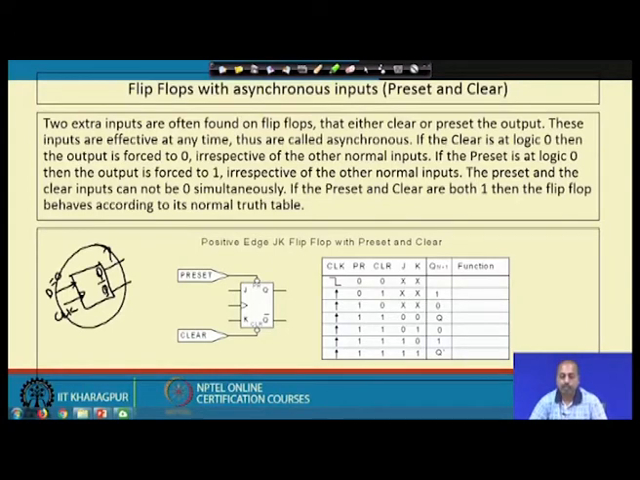So the designer, the user, has to ensure that preset and clear are not made 0 simultaneously, and if both of them are 1, then the flip flop will behave as a normal flip flop. Otherwise, it will behave as per preset and clear. If the preset signal is 0, then the flip flop will be preset, and if the clear signal is 0, then the flip flop will be cleared. That is why it behaves like this.